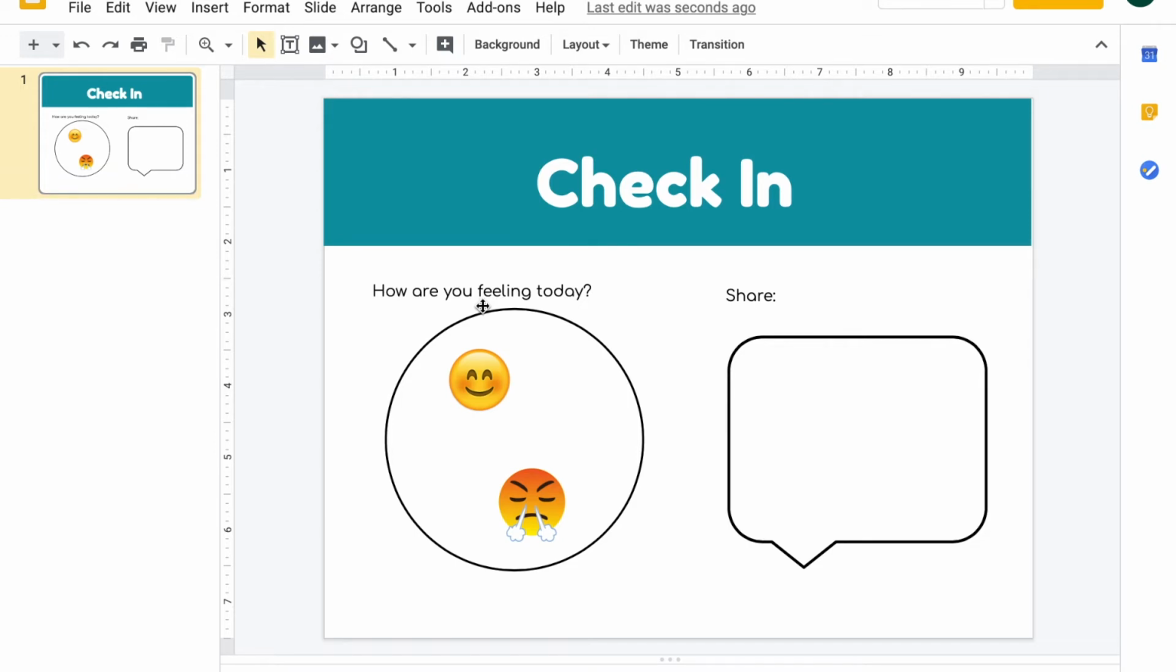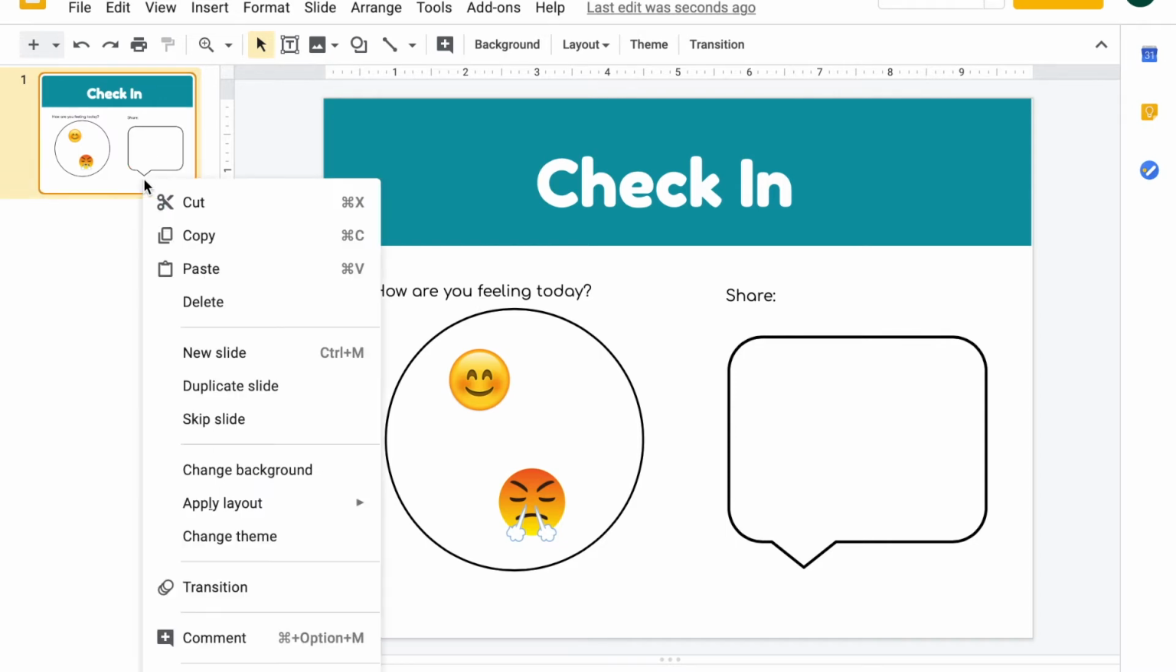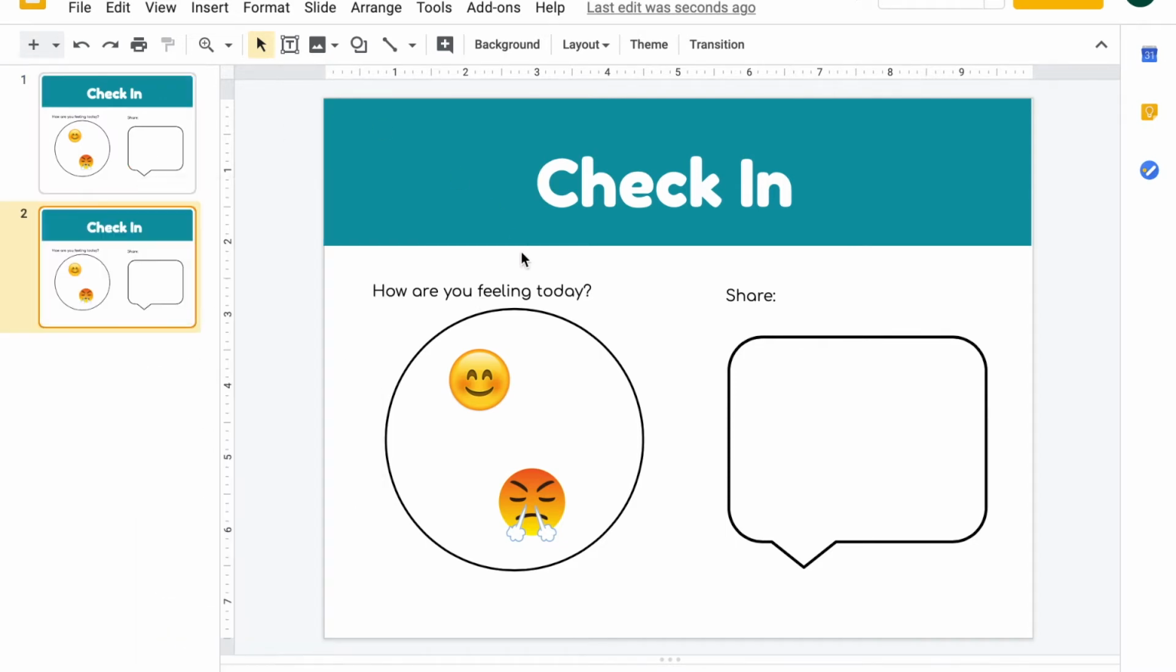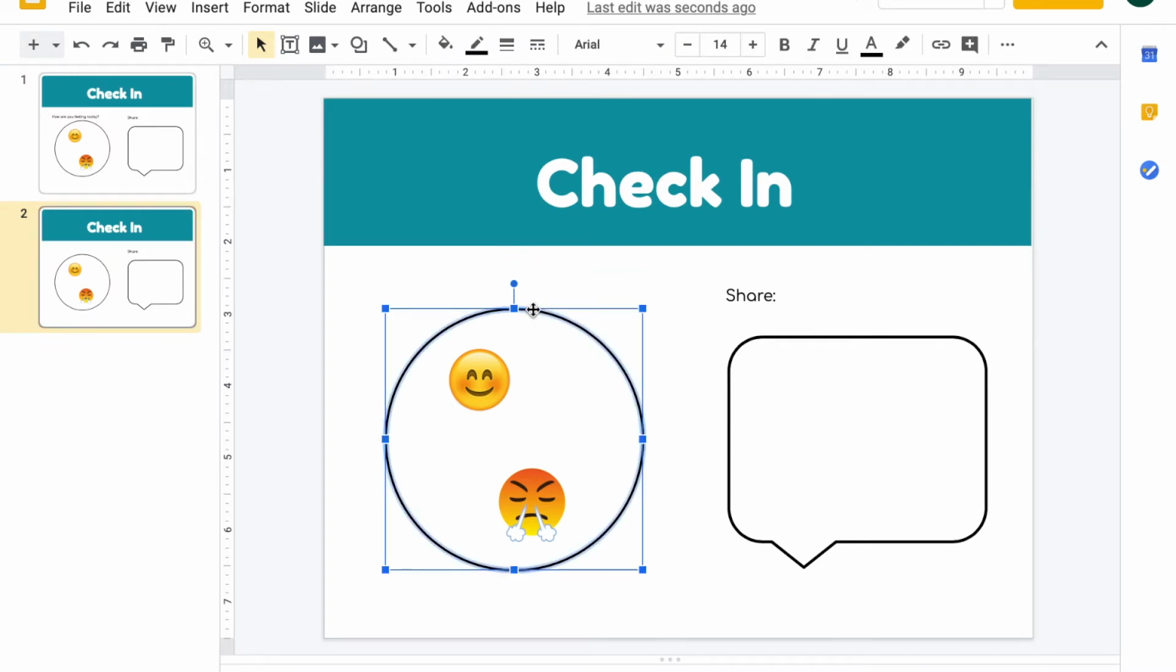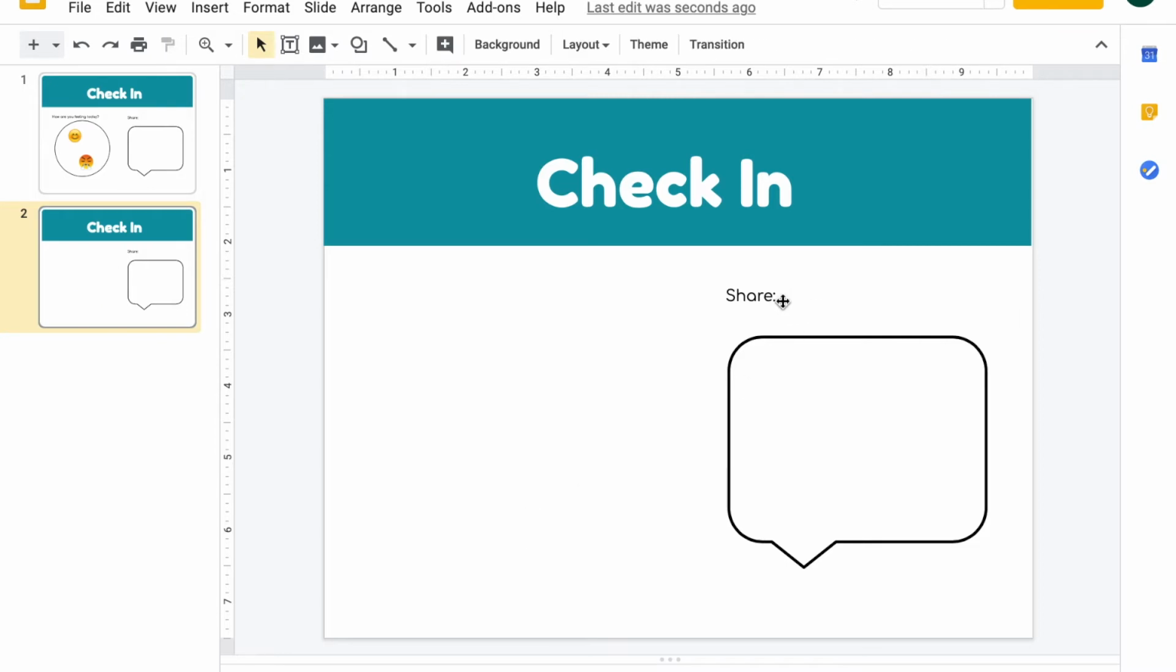So that's actually all I'm going to do for my check-in slide. I'm going to do another slide. I'm just going to duplicate this one, and actually I should have done this before, but just delete some of the information so that I don't have to redo the fonts and colors.